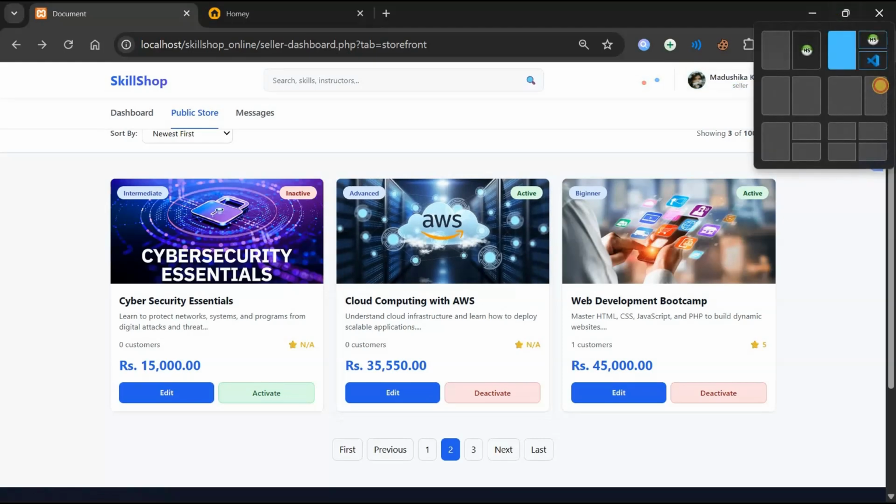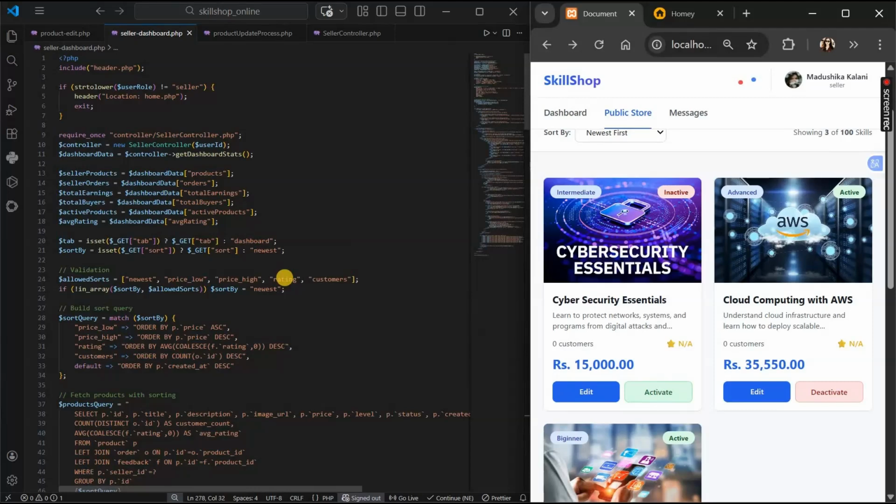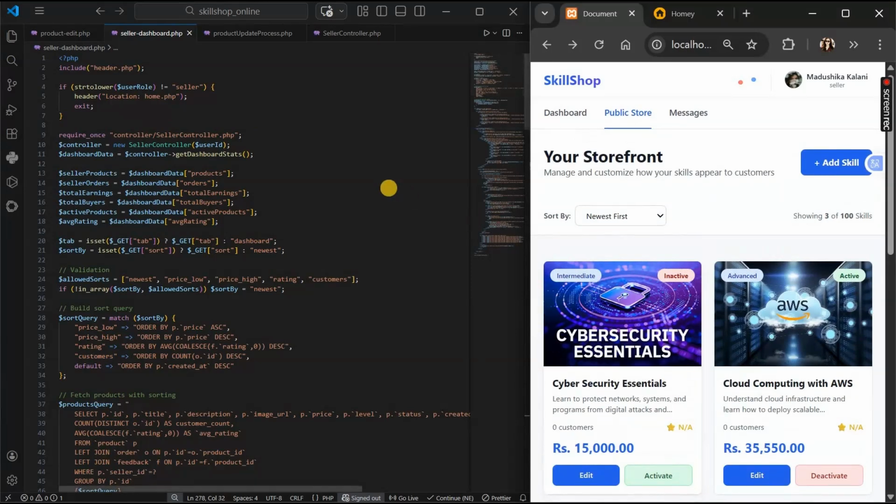So let's dive in. This code handles the logic and user interface for the seller dashboard and public storefront on the Skillshop platform. It is divided into a backend PHP processing section and a dynamic frontend section using Tailwind. The PHP section at the top acts as the brain of the page, coordinating between the database and the view. First, we verify the user's role. If the user role is not seller, the script immediately redirects them to the home page to protect sensitive data.